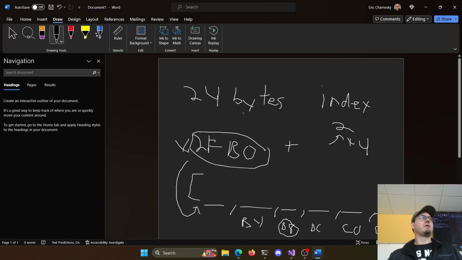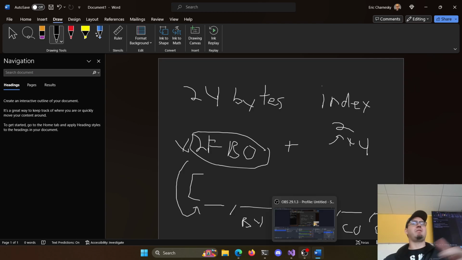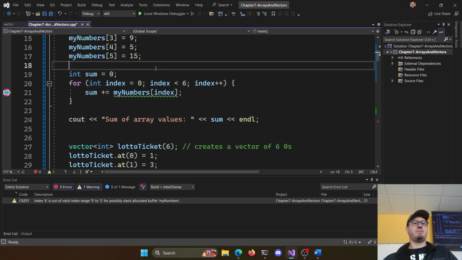We know this took 24 bytes, so the size of my array should be 24 bytes. And then the size of the first thing should be 4 bytes because it's an integer. So I can do arithmetic here to figure out how many index values I should have. Now, the dumb thing is you have to do that by hand. Instead of just giving me dot size and telling me how many items are here, we have to do the arithmetic by hand.